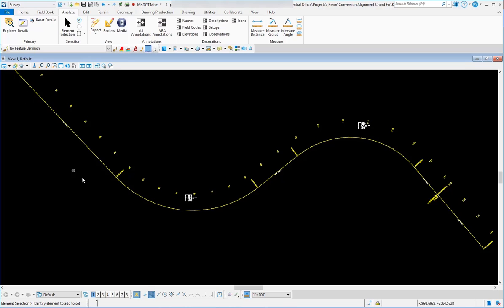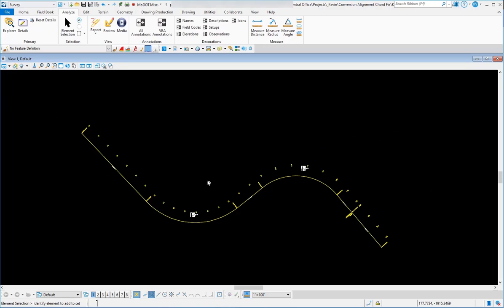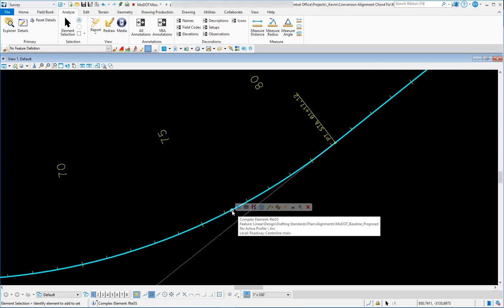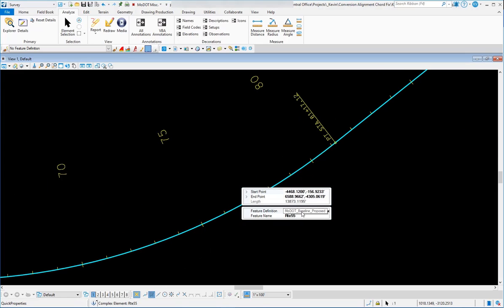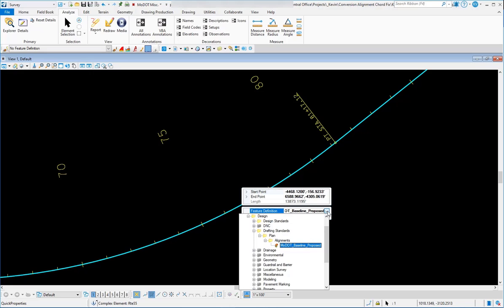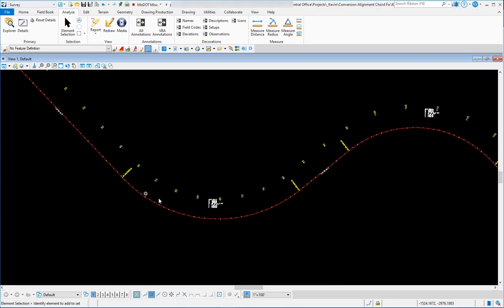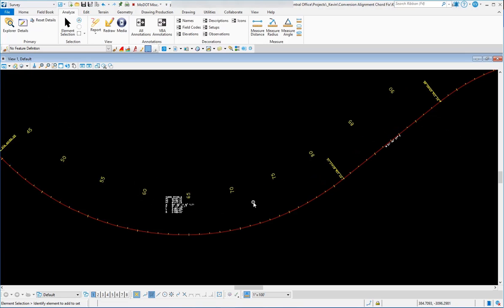So to convert this feature definition from the old SS10 one to the new ORD alignment feature definition, I'm going to change the feature definition of this alignment to Geometry Scratch. And I'll show you why here in a minute why I'm doing this. So I'm going to go to Geometry and apply Geometry Scratch. And so you can see my alignment now has a red, and everything else is the old text.